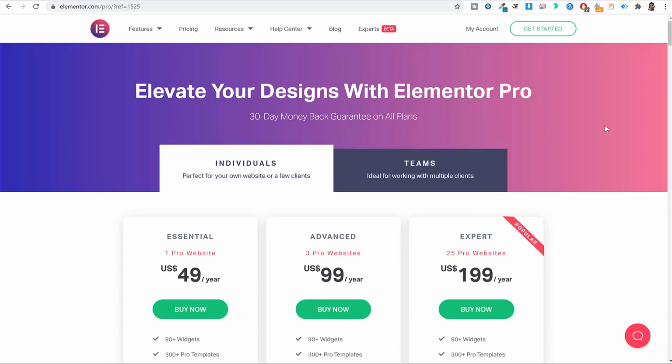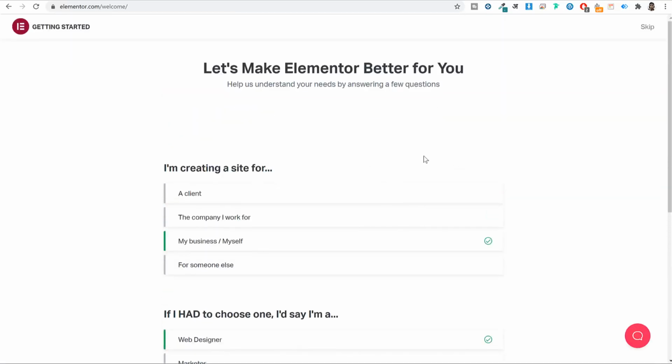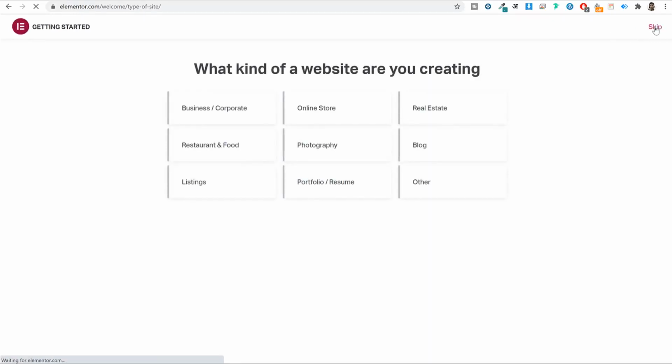To download the free version, you will see this button over here at the top right corner, Get Started button. Click on that button. And they will ask you some questions. This is just a simple survey. I don't want to fill in this thing, so I can simply skip this. Again, you'll see at the top right corner, skip. I'll skip this, and I'll skip this as well.